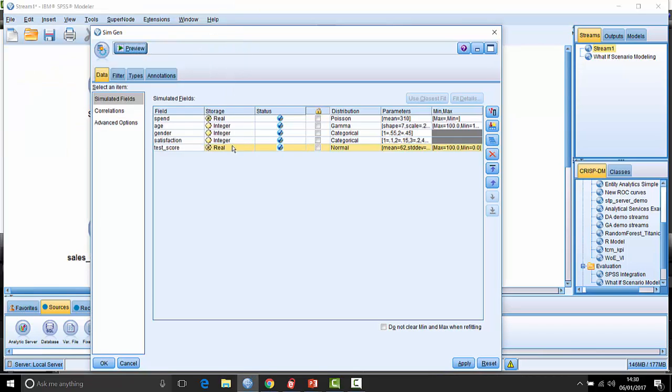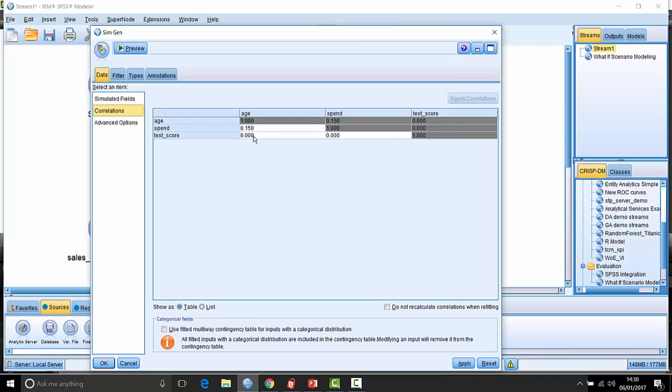Again, we might want to change these to integers, so just turn them into integer values, and we can even control the correlation between this field and other fields. I've already created some correlations here, but for example, let's say I wanted to say there's a strong correlation between age and people's test scores.